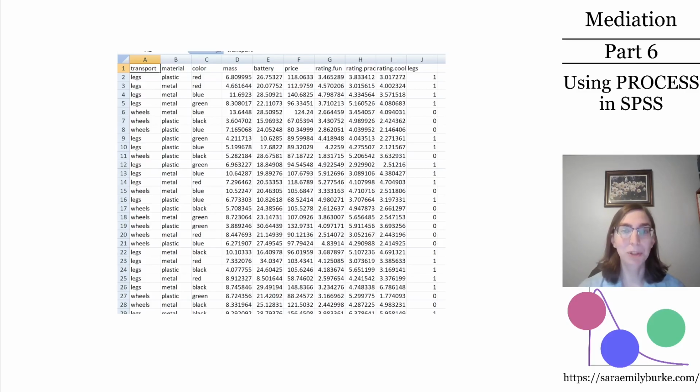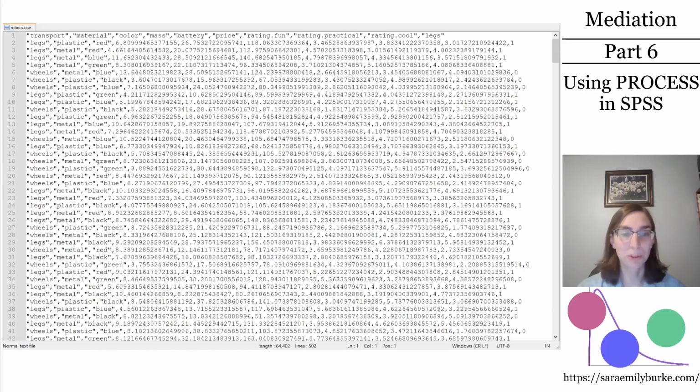It's a comma-separated values file, and on most operating systems, if you just try to open a CSV file directly, it will probably use your default spreadsheet software, such as Microsoft Excel, to provide you with a visual representation of the data contained in that spreadsheet. So here we have this rectangular data set with transport, material, color, mass, battery, price, 3 ratings, and the legs variable. But this is maybe a more direct representation of what the data contained in the CSV file look like.